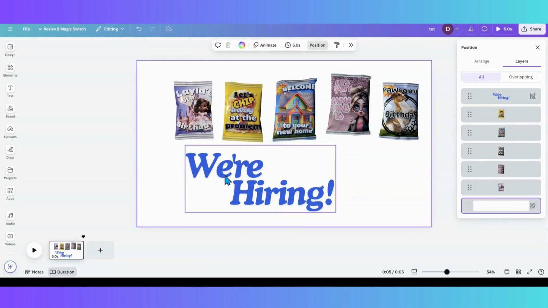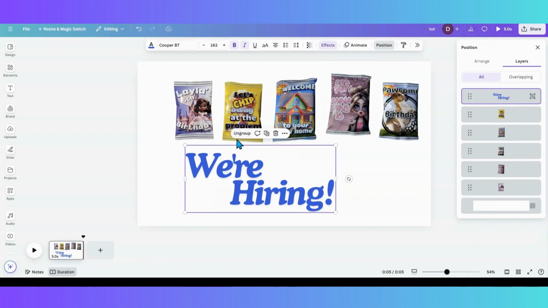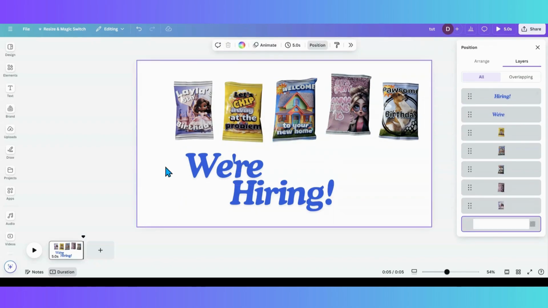Or we can go back into the Layers tab. If I need to ungroup, I can always go here, click on it, and hit the ungroup. Did I miss it? There we go. And we can hit the ungroup.